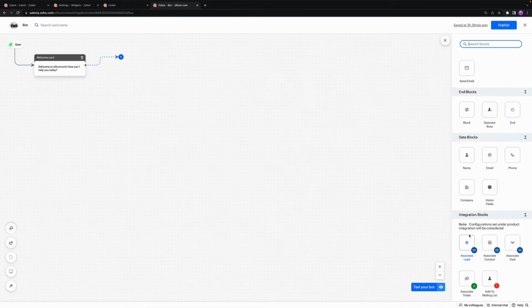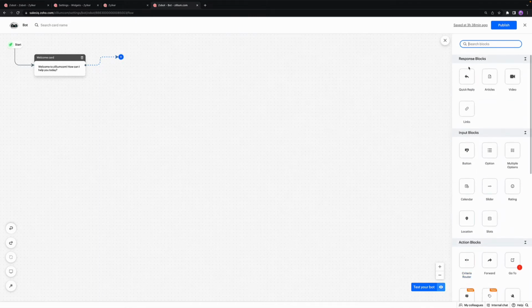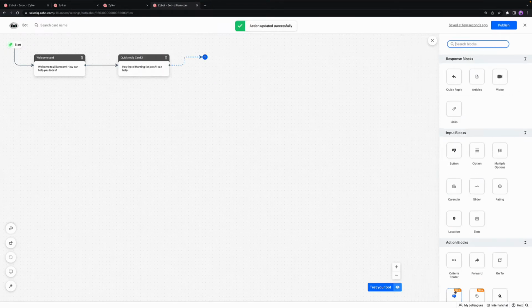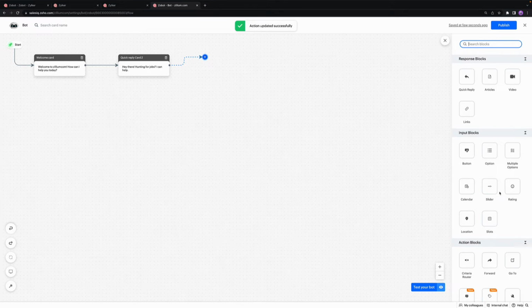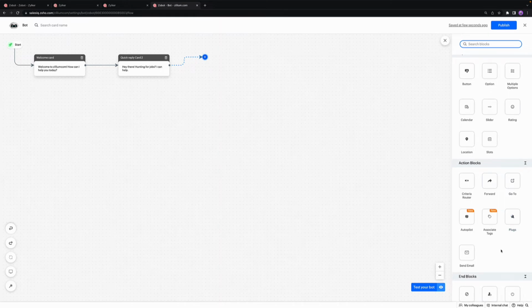Integration blocks are used to integrate the bot with other applications. All the essential and important actions are present over here, but if you want a specific action or any custom action like OTP verification, that can be achieved by using plugs. We will see this in the later part of the session.